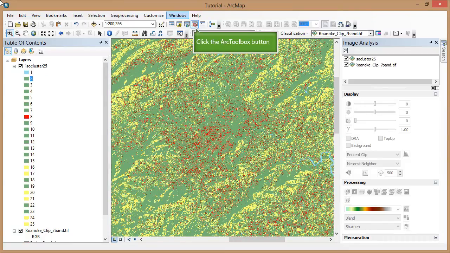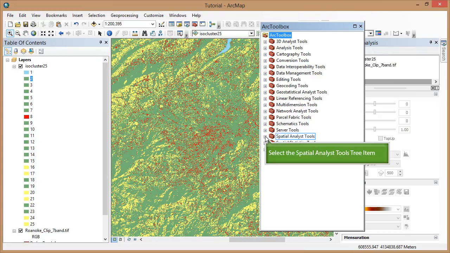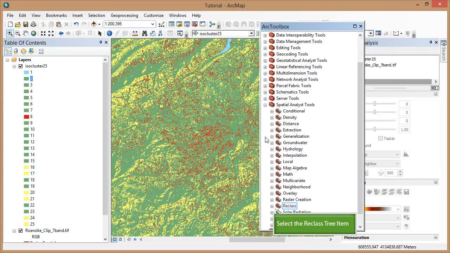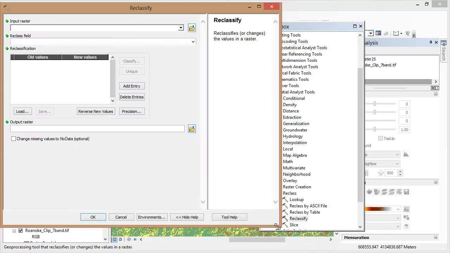To do this, we're going to use the Reclass tool in the Spatial Analyst Toolbox. So first open ArcToolbox, expand Spatial Analyst Tools, expand the Reclass submenu, and open the Reclassify tool. I'm going to resize my window and move it so I can see the colors I assigned to my classes.